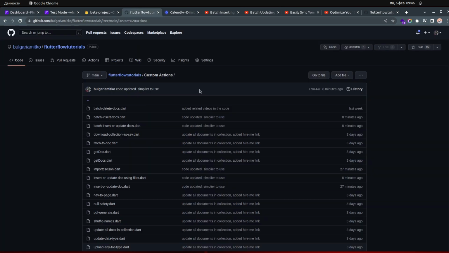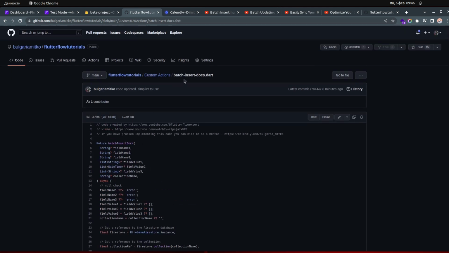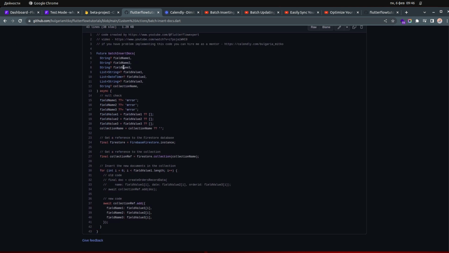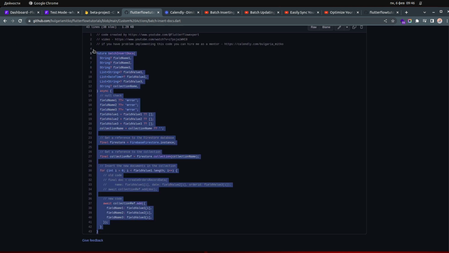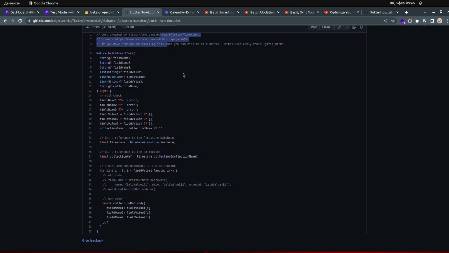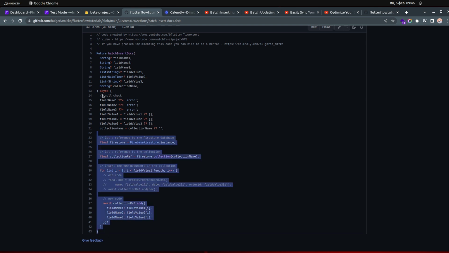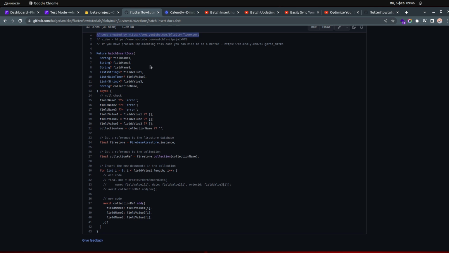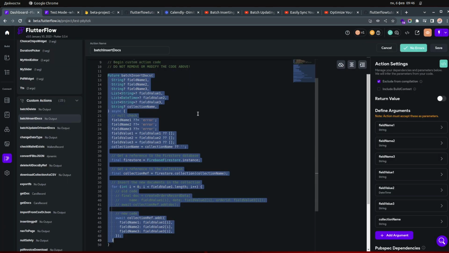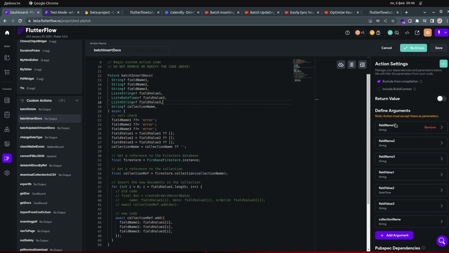Let me show you what that means in the batch insert docs. This is the same code, batch insert docs. Just copy and paste the whole code. You can copy and paste it like this or like this. It doesn't really matter. Those are only comments. But I would appreciate it if you copy the whole thing, so you know that this code is coming from this GitHub repo. And this is the code that you will get. When you save the code, the arguments will be generated automatically.